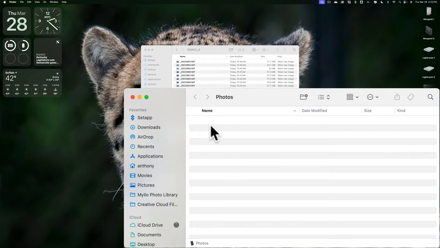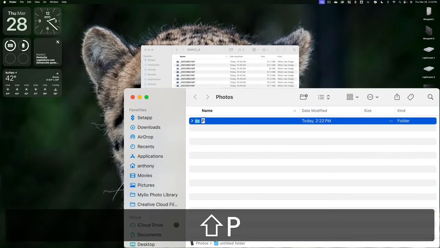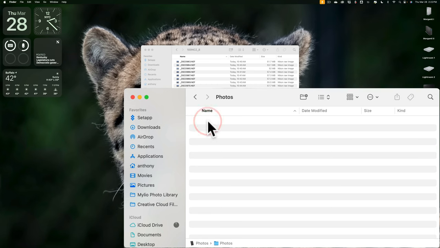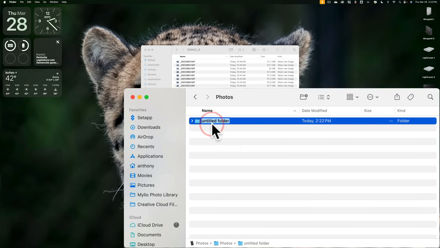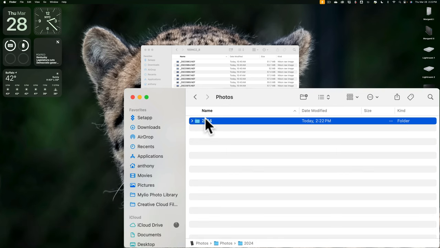And what I'm going to do is I'm going to create a folder on this hard drive. And you could call the folder anything you want. I'm just going to call it Photos. And then you could sort your images any way you want. But the way I'm going to sort them is by year, location, and then day. So I have my Photos folder on this external hard drive. I'll open that up. I'm going to create a folder inside of this folder, and I'm going to call it 2024. And then I'm going to open that up.